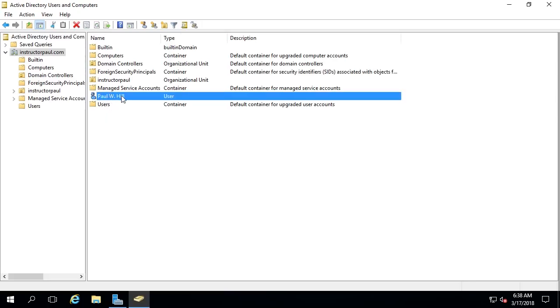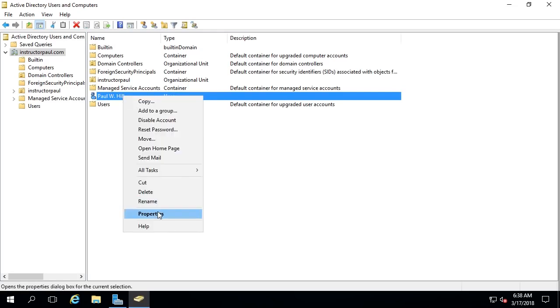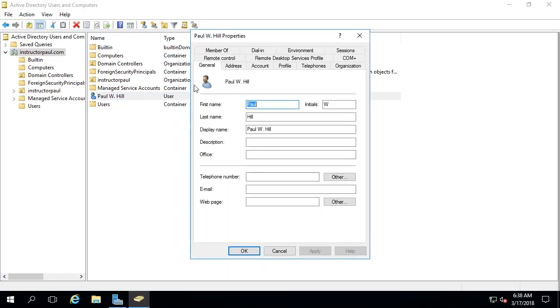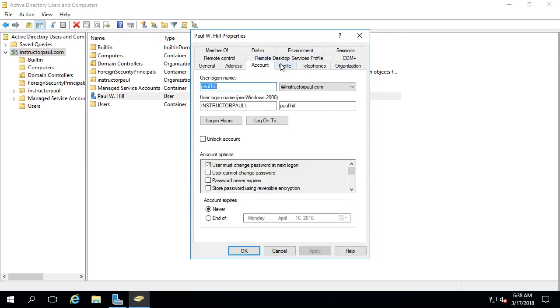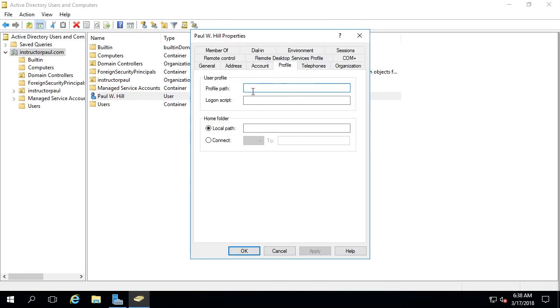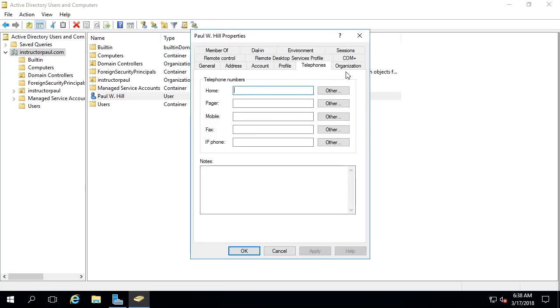So I can either right click and choose properties, or I can just double click on the user, and it'll pop open this properties dialog box. So we can input things like the description, the office, telephone number, or email address. These are all good things to populate for Active Directory. If you have custom profile paths, you can enter that here. I doubt most of you will have this, but some of you will be using roaming profiles. If you're using roaming profiles, this is the place where you put in the profile path and any logon scripts.